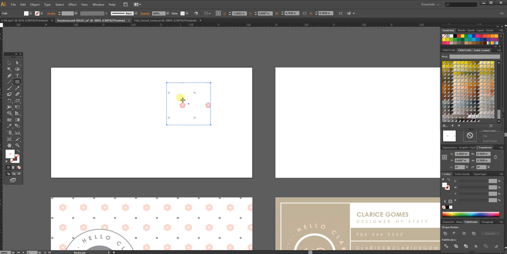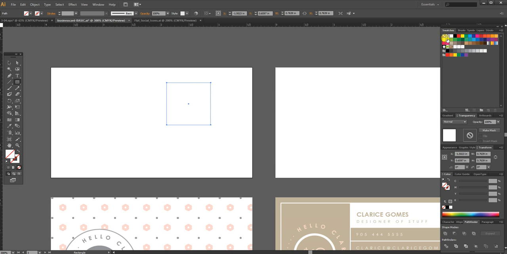Now, the default is the swatch, so let's just take that away so I can show you how you recreate this. Okay, so let's give it a background color for now, just so we know where the square is.